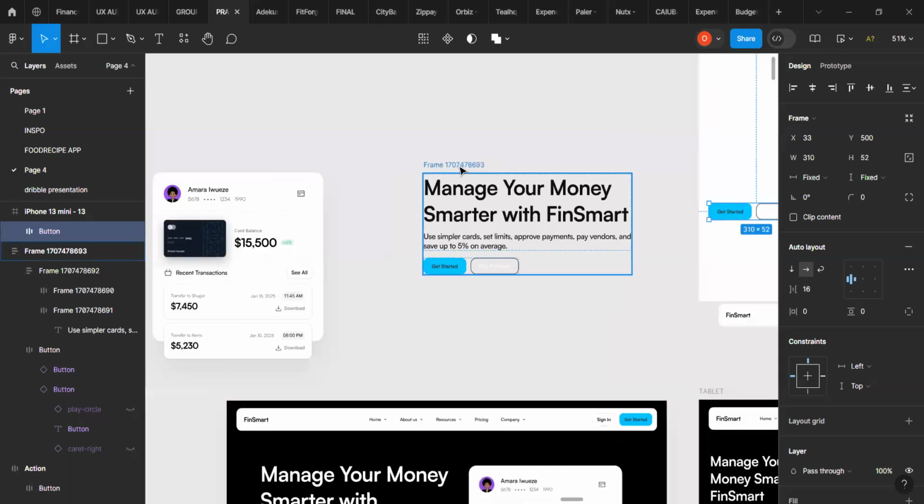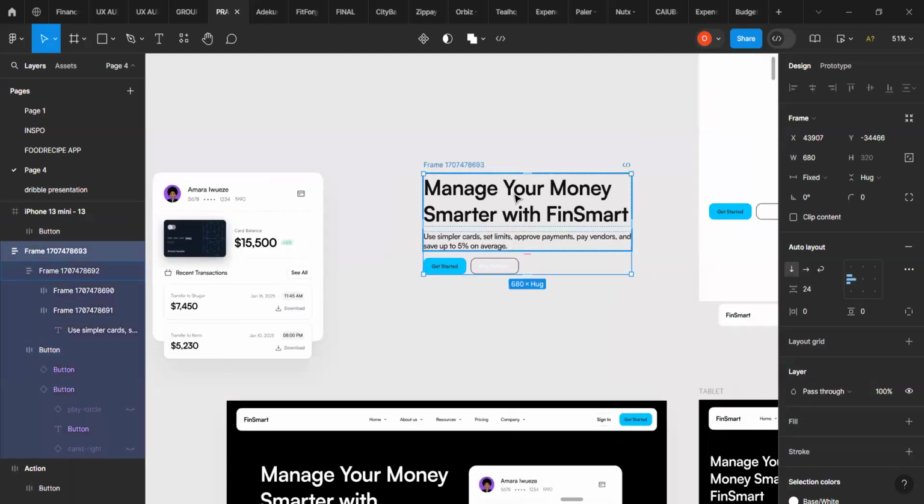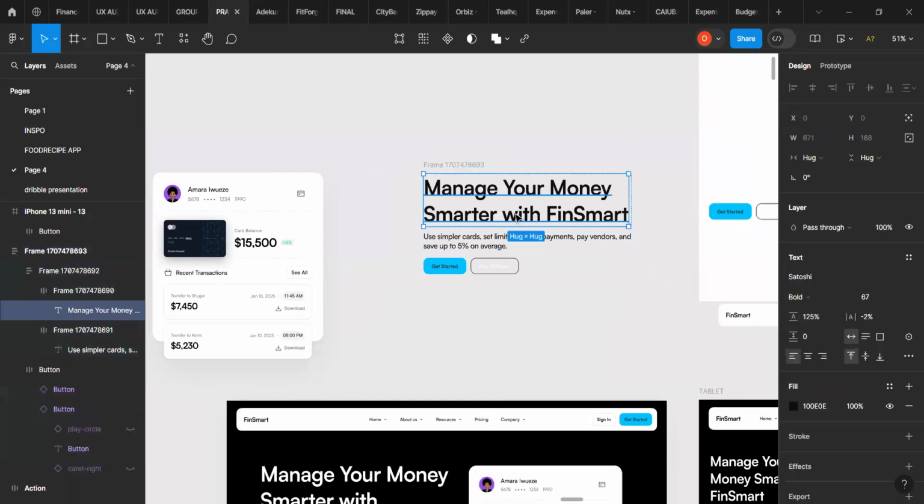Then you have the card, right? Another thing you need to also do is to what? Make each of these text what? Fill. Remember the text, I put them in an auto layout first. Do you understand?